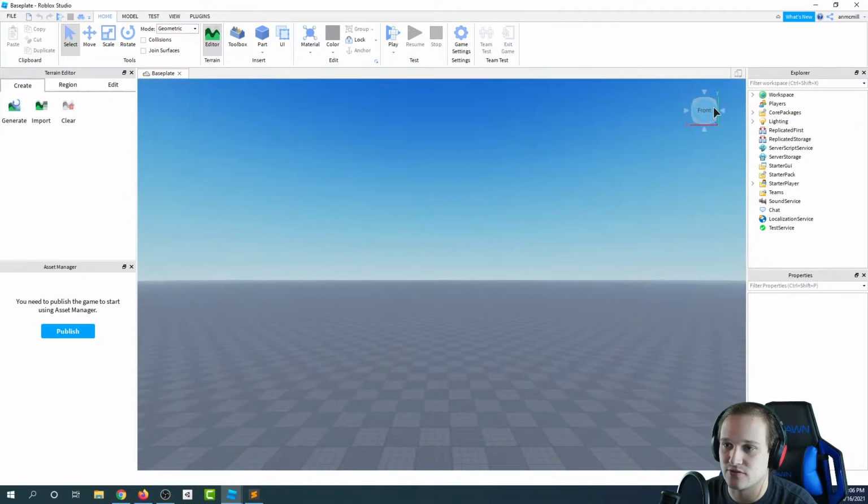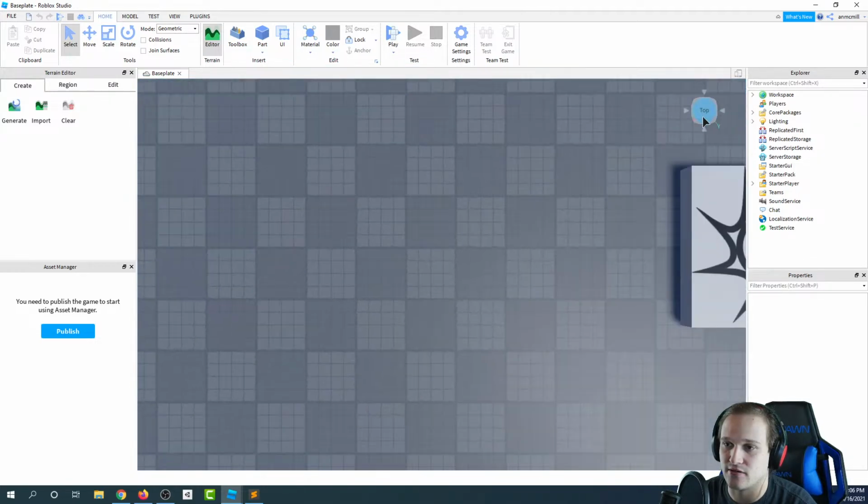If you want to see what something looks like from the exact side or the top or a diagonal, this is the way to go. You can even move this around if you don't like where it's put.